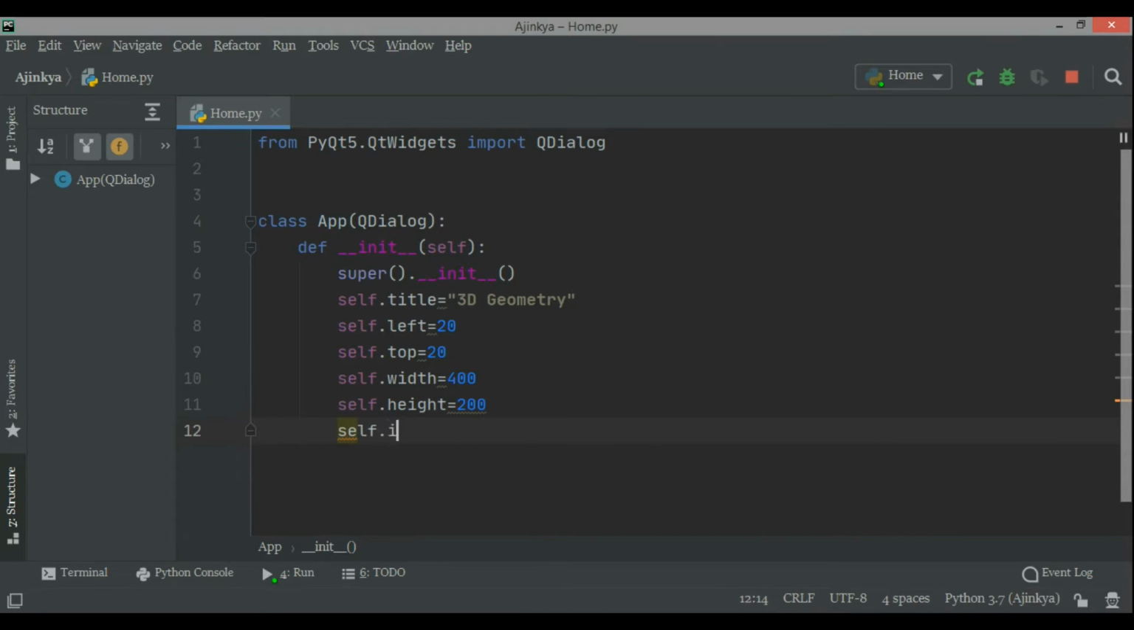Now self dot init UI. We need to initialize that, so we have to create a new function. This function's name is self dot init UI. UI means user interface. So it is done here. Now we have to design this function init UI. So def init UI.